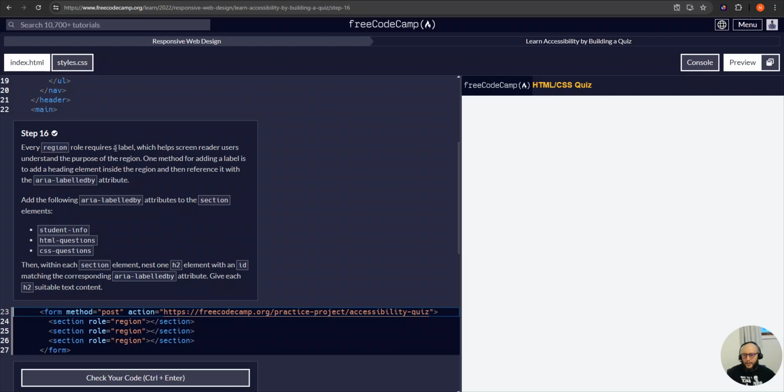Every region role requires a label, which helps screen readers users understand the purpose of the region. One method for adding a label is to add a heading element inside the region and then reference it with the ARIA labeled by attribute. Add the following ARIA labeled by attributes to the section info.